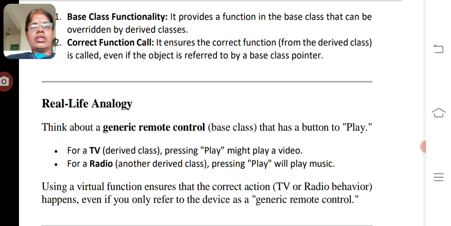Real life analogy. Think about a generic remote control that has a button to play. For a TV, a derived class, pressing play might play a video. For a radio, another derived class, pressing play will play music. Using a virtual function ensures that the correct action, TV or radio behavior, happens even if you only refer to the device as a generic remote control.